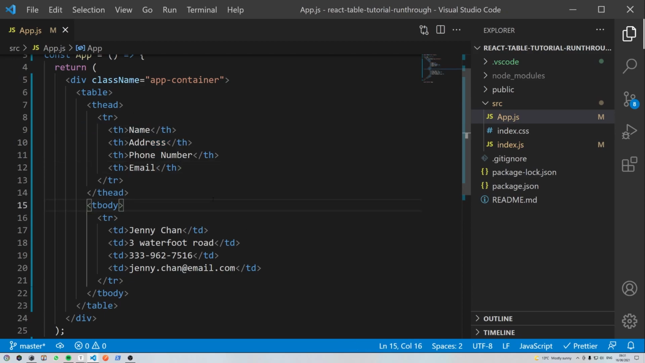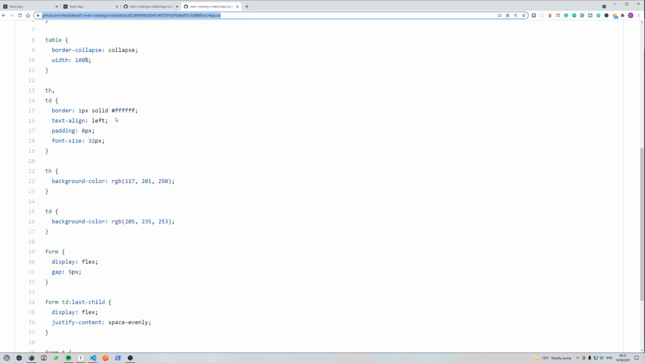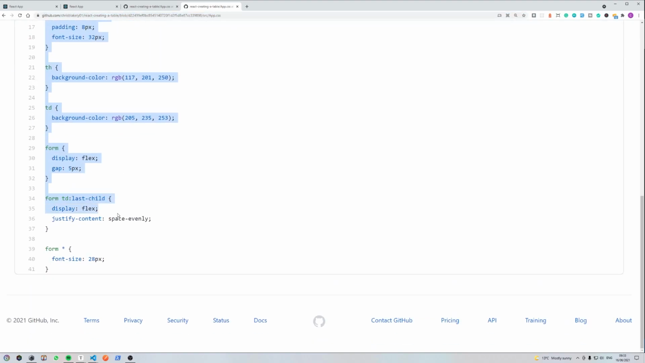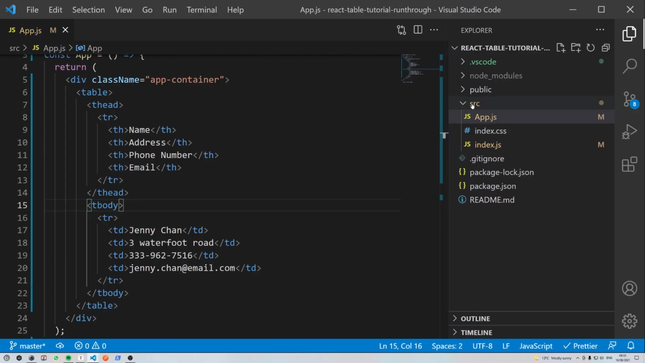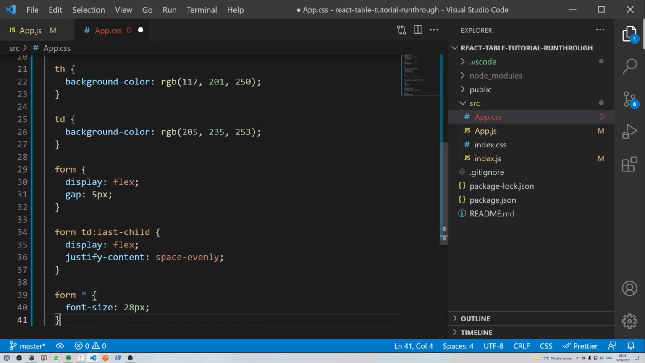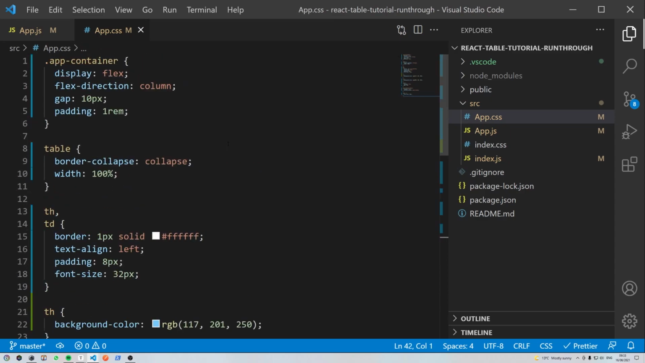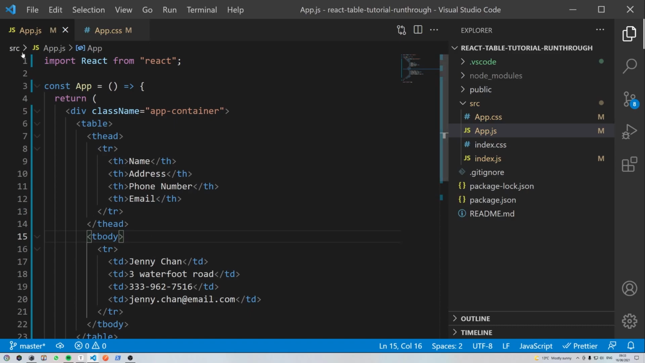To make the table look a bit nicer, I've added some simple styles, which you can grab from the GitHub link in the description. Just click on the link, and down here you should see a bunch of styles. So what we want to do is copy everything, and back in the code we want to create a new style sheet in the source folder called app.css, and then just paste all the styles you copied in here and click save. Remember to import it into app.js.